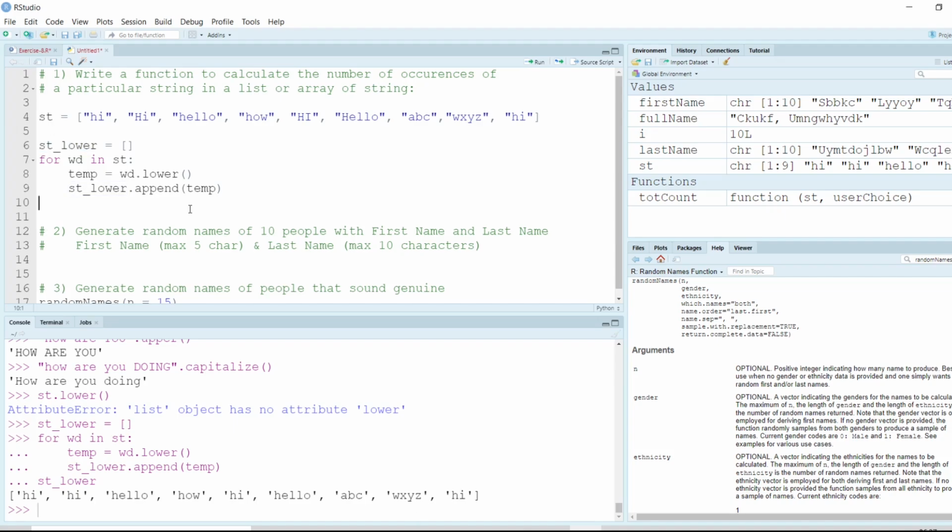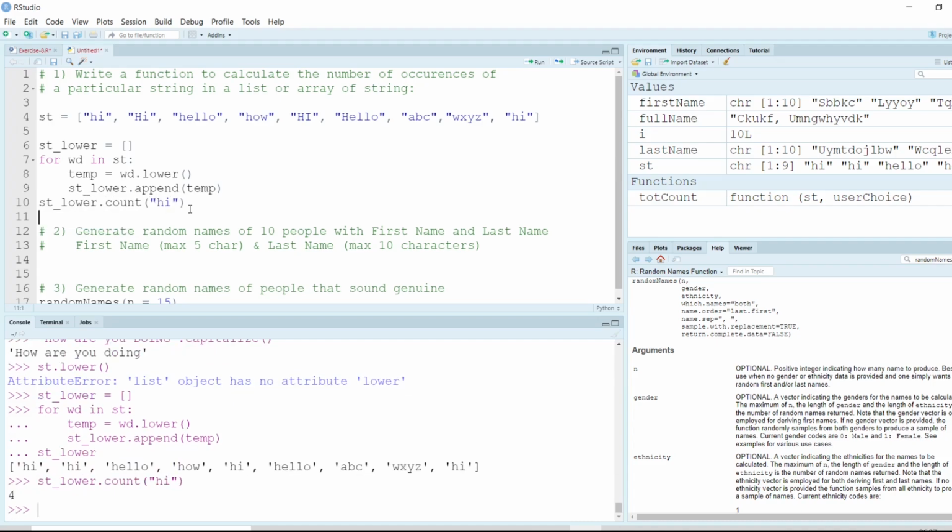Now if I want to count the number of words, I can use st underscore lower dot count, and then the word. If I click on the run button, it gives me 4. So this is how we can count the number of occurrences of a particular string in Python.